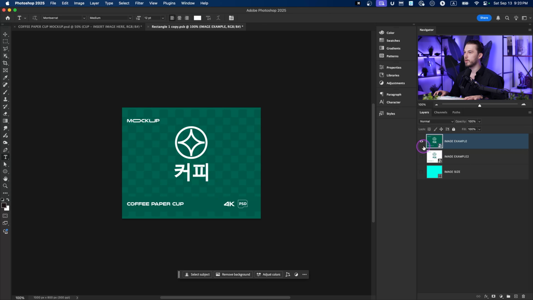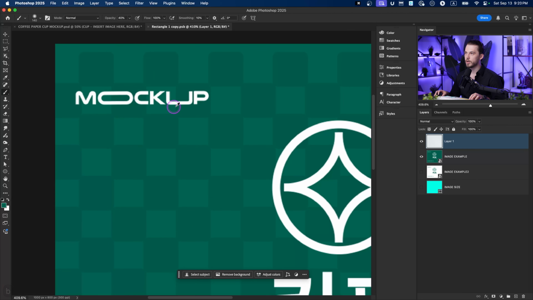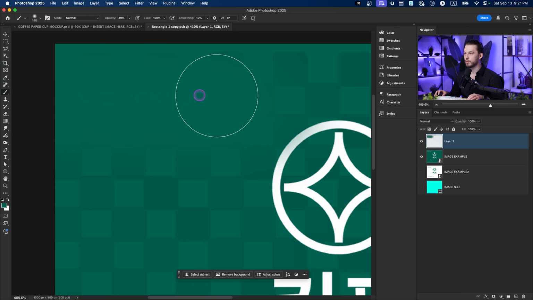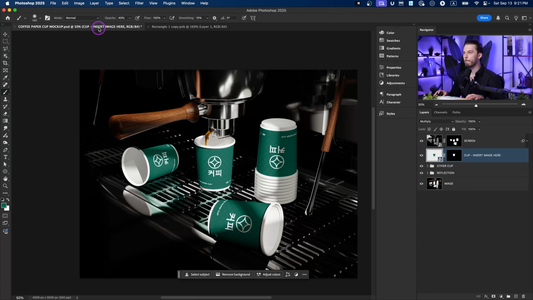Let's assume that we like this mockup, but we want to remove this mockup text. We can create a new layer, use our brush or any other tool, and just cover it with green color. That's it. Now I can press Command S, go back, and that's it. Now we don't have this mockup text writing on the top.